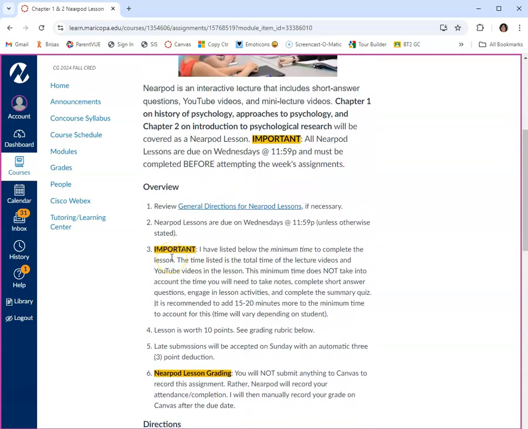Now, I do want to point out that there's a minimum time needed to complete this lesson. This minimum time does not take into account the time you will need to take notes, complete short answer questions, engage in activities, and complete the summary quiz.